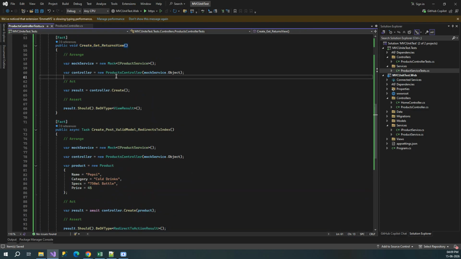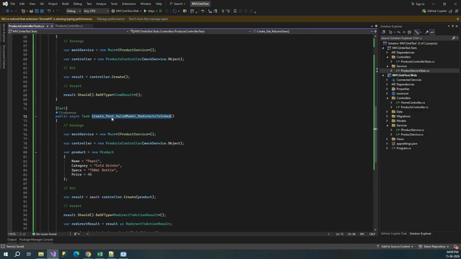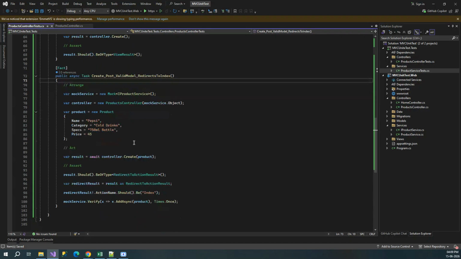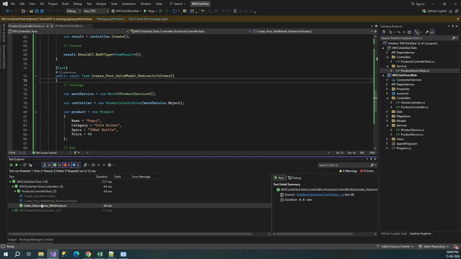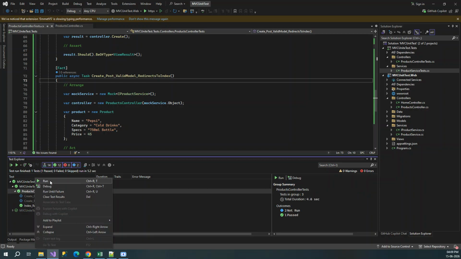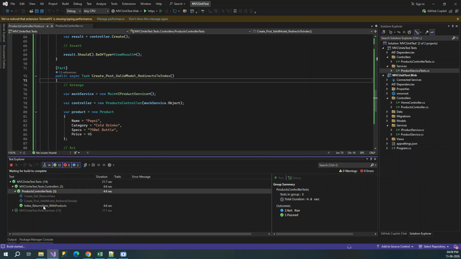Get returns view, which is the create get method, and create post method, which is if there is a valid model, right? So let's go ahead and test these two test cases. Go to test explorer. Again, we have this marked as gray that indicates that these two were not tested earlier. So let me go ahead and run this. So all these three test cases will be run at this time. So let's wait for a while.